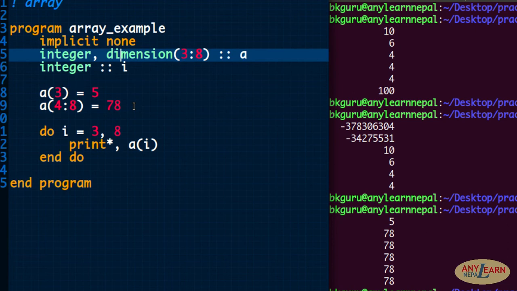So this is all about the array. Today we discussed the first one dimension array only. We can create up to 7 dimensions in a FORTRAN array, and the task is for the next video.